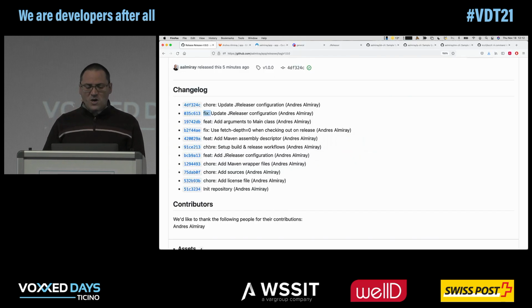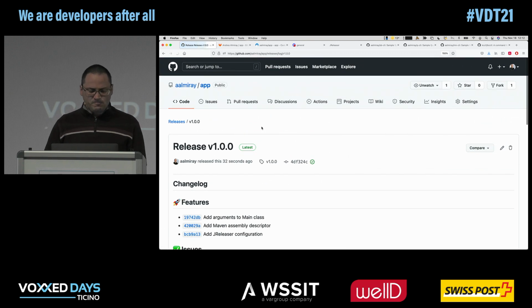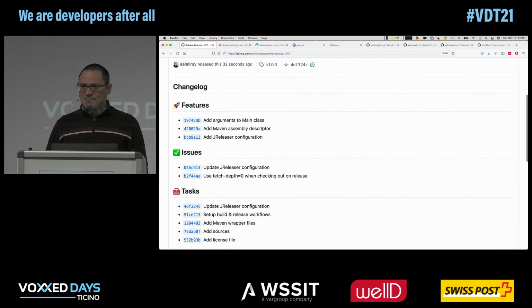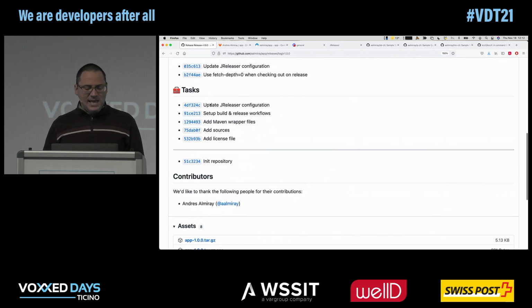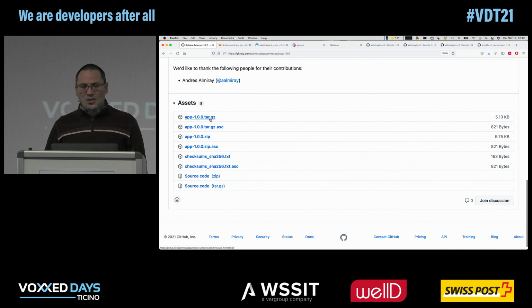So when now I go back here into this release, and I do a refresh, the changelog starts to look much, much better. Long gone are the prefixes. Now we have categories. And I also have here the username appears. And I have all the binaries. And I have the signatures and the checksums.